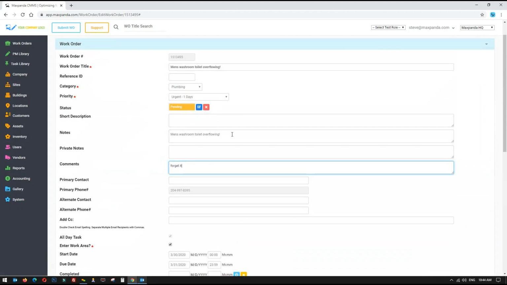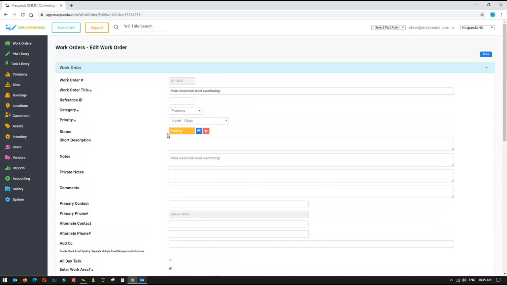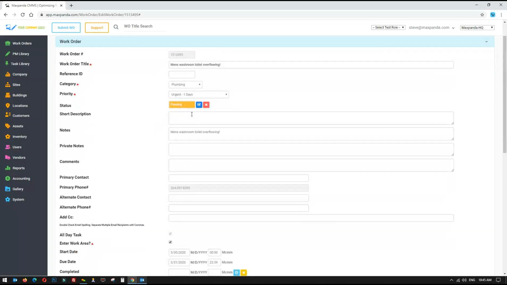Now, if I reject it, Steve now is going to receive an email. Remember notes and comments? That's your email system. Steve is going to receive an email saying, forget it from you, right? And he'll see that the work order color status is black. It's been rejected. We can't use it, or it's gone. Now, rejected work orders don't count as part of your monthly work order count. We understand, mistakes happen, so you can reject those mistakes.